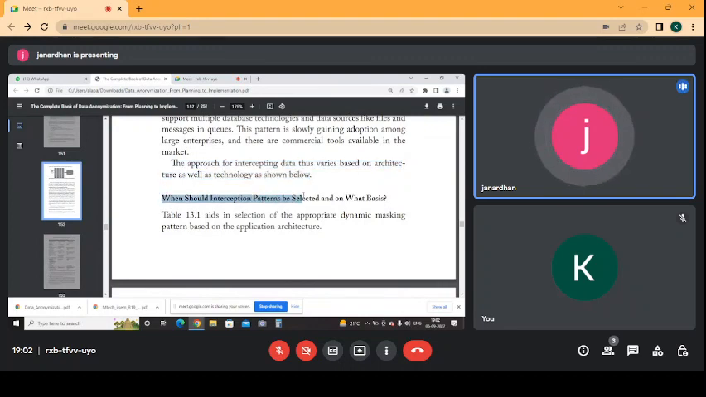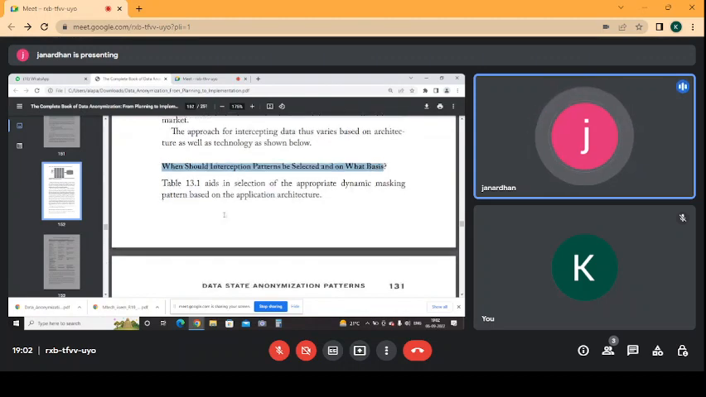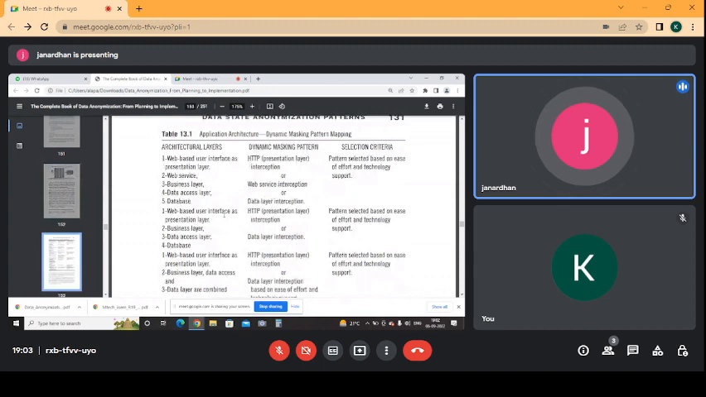When should interception patterns be selected and on what basis? Coming to this table: architecture layers, dynamic masking patterns, and selection criteria. Coming to the first point, web-based user interface as presentation layer, web services, business layer, data access layer, database. Web-based user interface as presentation layer, with the business layer, data access, and data layer combined.